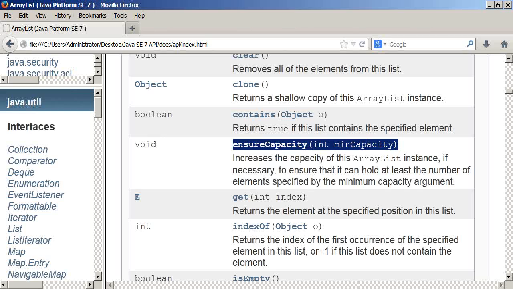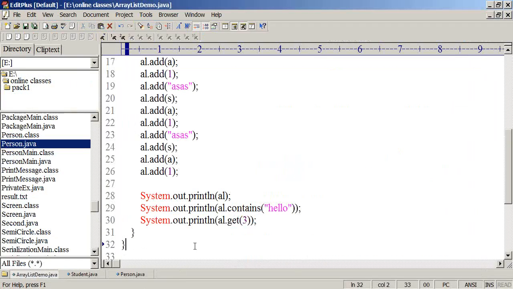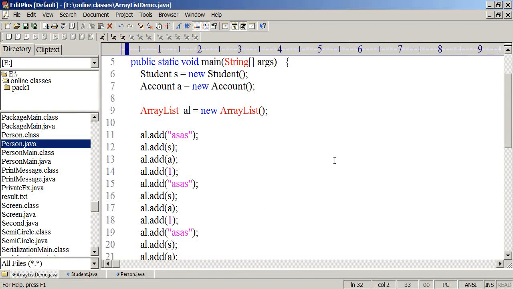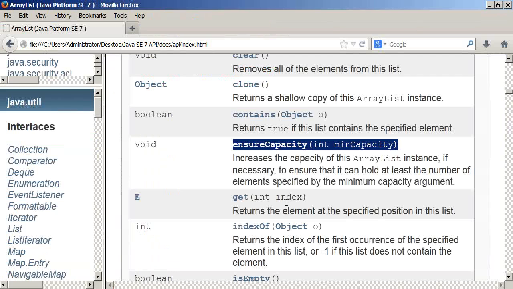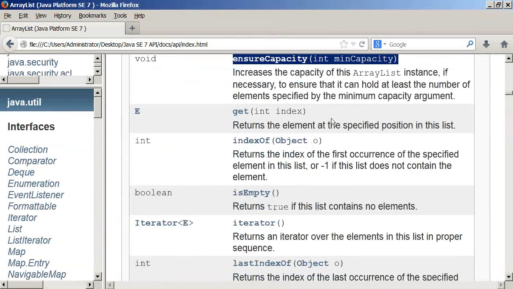Generally it is going to increase the current capacity. Whatever the current capacity is, it is going to increase by 3 by 2 plus 1. It is going to add 3 by 2 plus 1 positions to the existing capacity. Now when I added the 11th element, it updated its size to 3 by 2 plus 1. So like this, each time it is going to increase its capacity. So like this you have this.